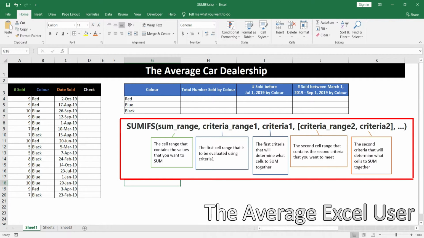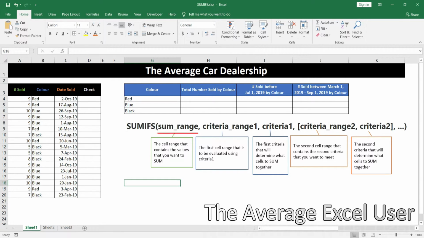This function is made up of two mandatory arguments, with the additional parts being optional, which you can tell because the arguments are surrounded by square brackets. The sum range argument is a cell range that contains all of the possible values that can be summed together. Criteria range 1 is the first cell range that is to be evaluated using the criteria expressed in criteria 1. Together, they search through a cell range for a specific criteria, and if the values meet that criteria, the corresponding values in the sum range are summed together.